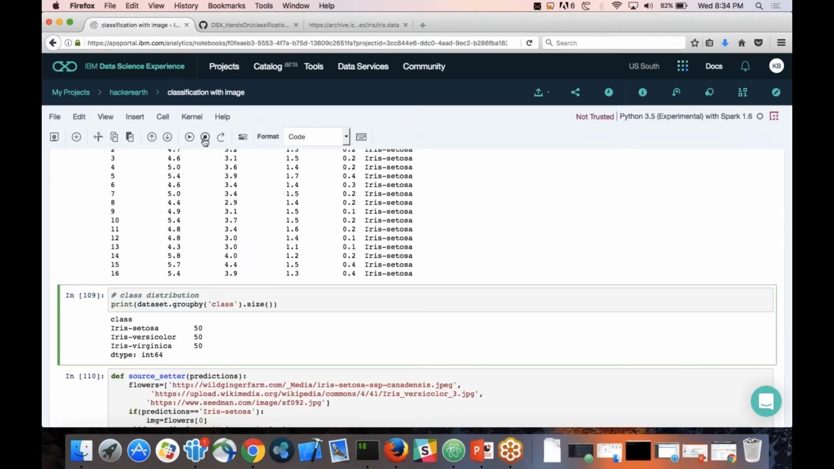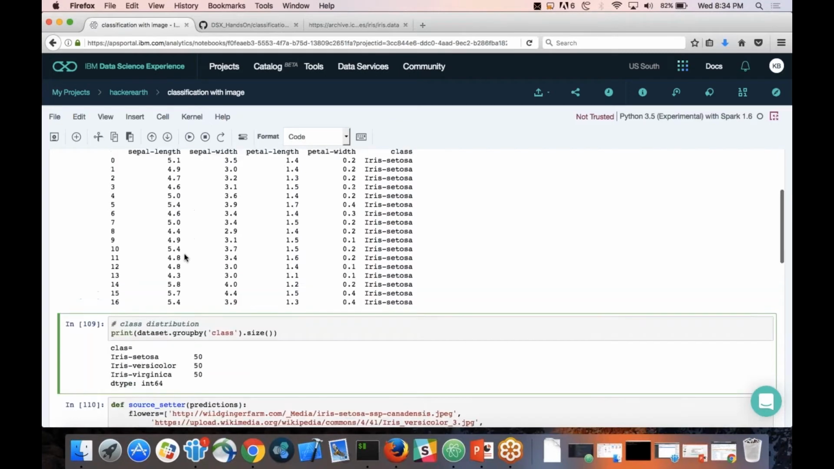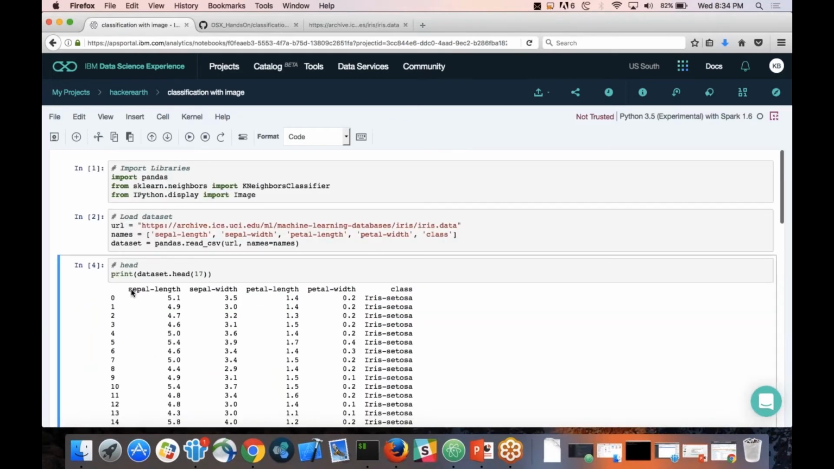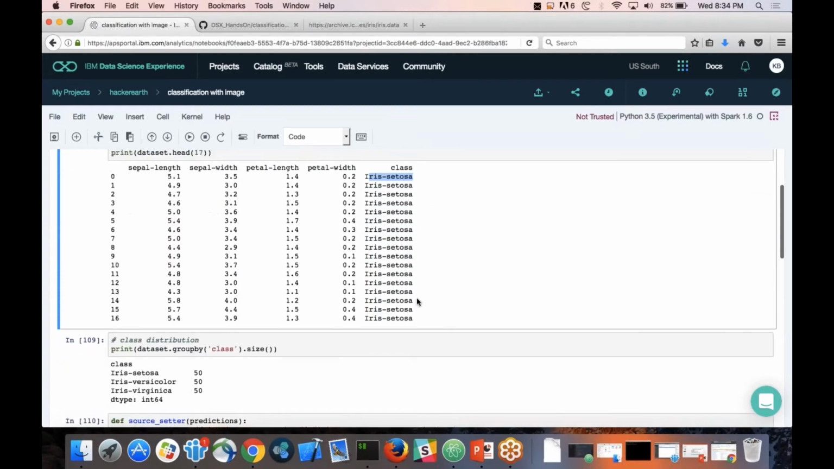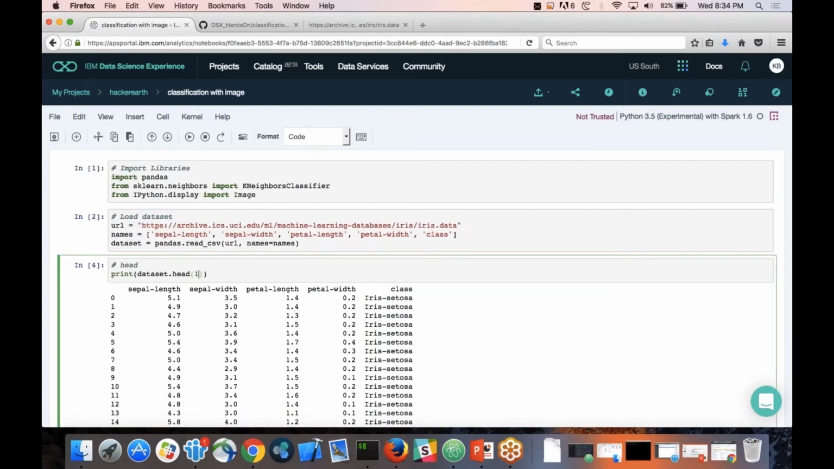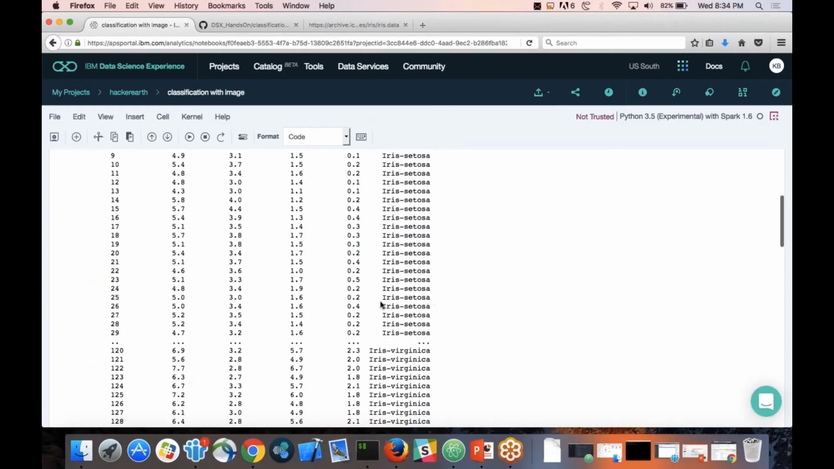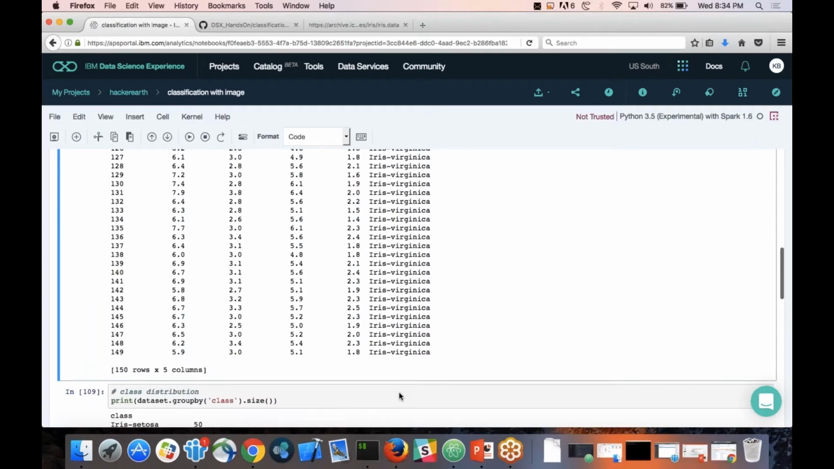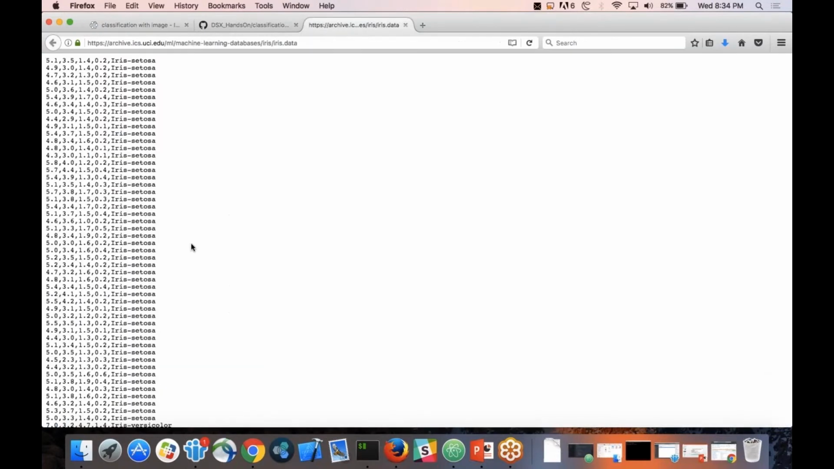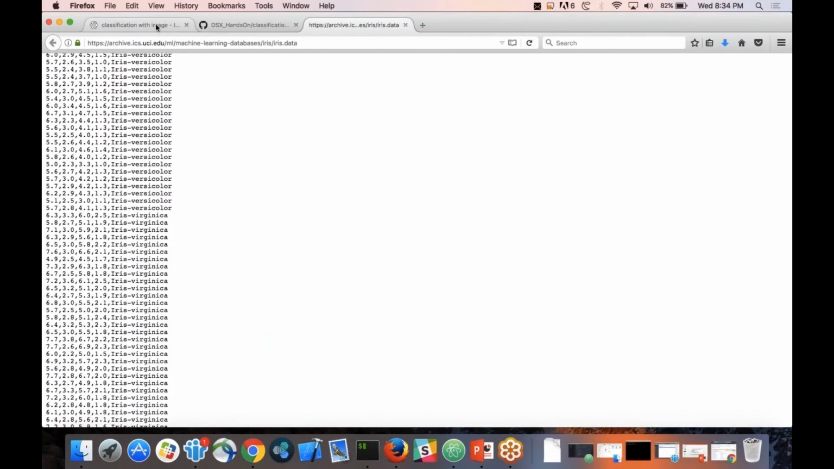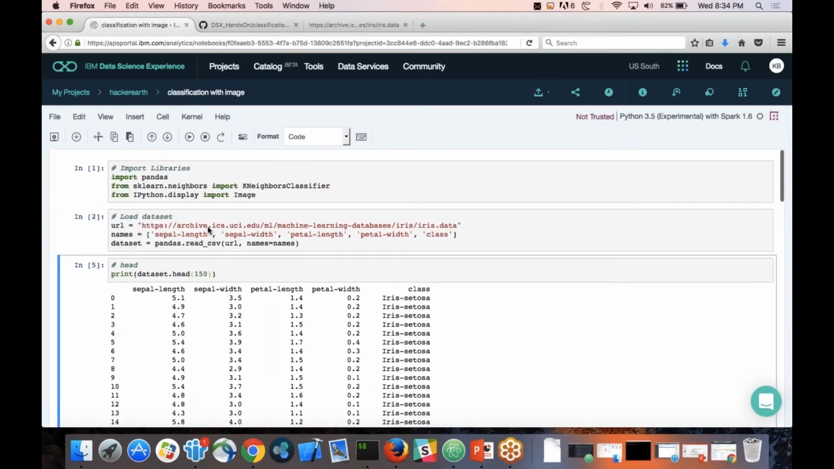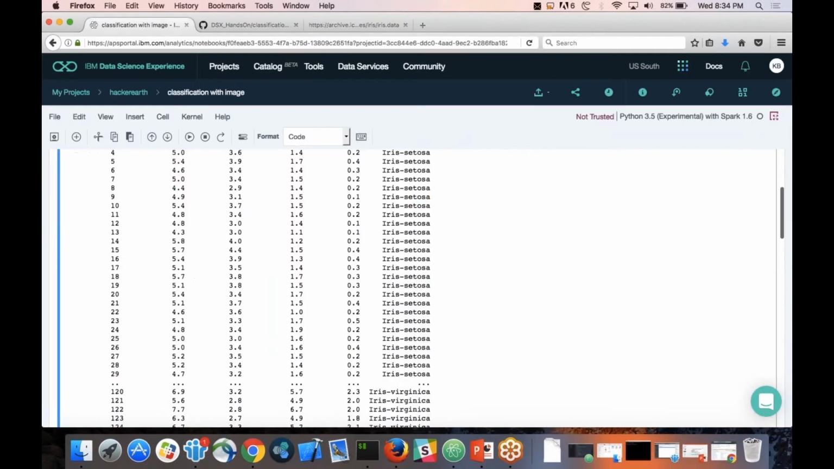So the next part is dataset.groupby. In this particular case, these are the class names, right? Let me just print the next part. I'll print all 150 of the dataset. So these are the class names: Iris setosa, Iris virginica, and you have one more class in between, which is Iris versicolor.